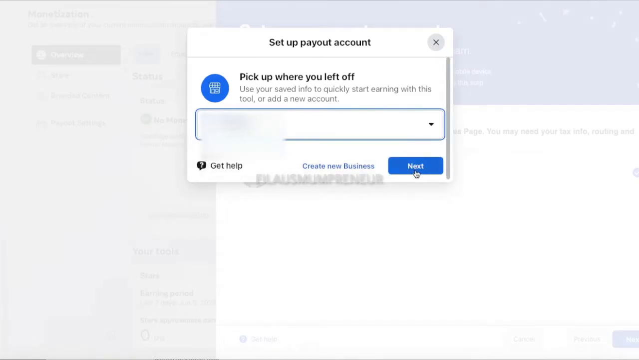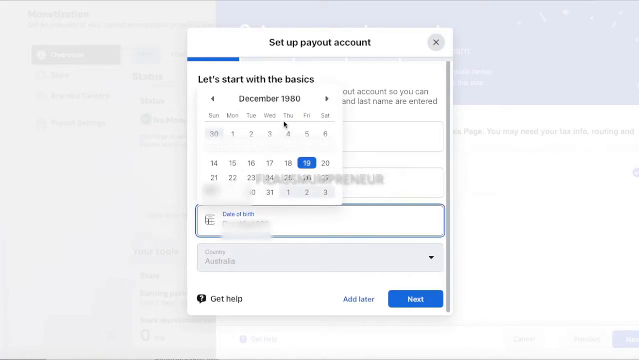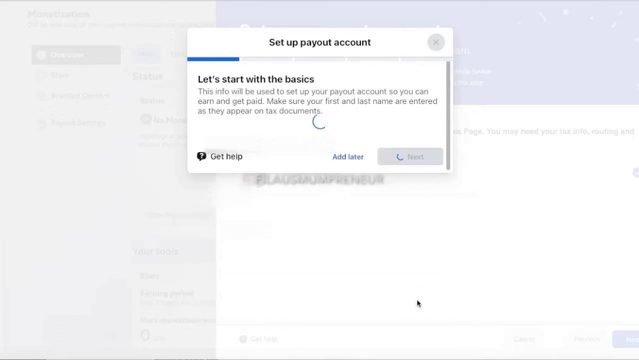Put in your name. Your first name, your last name, your birthday, the location that you are in. Make sure the details are correct. So edit that and click next.